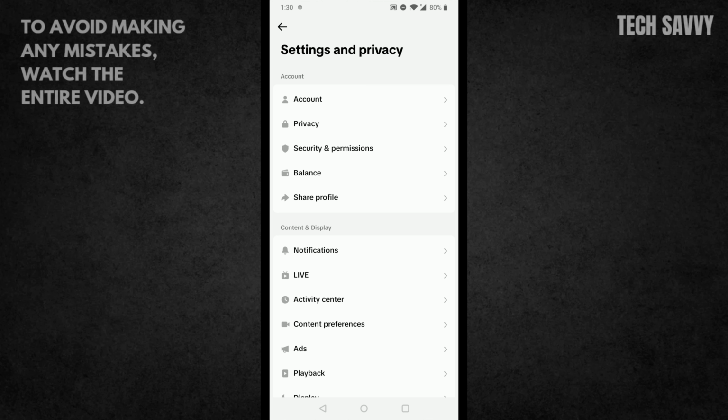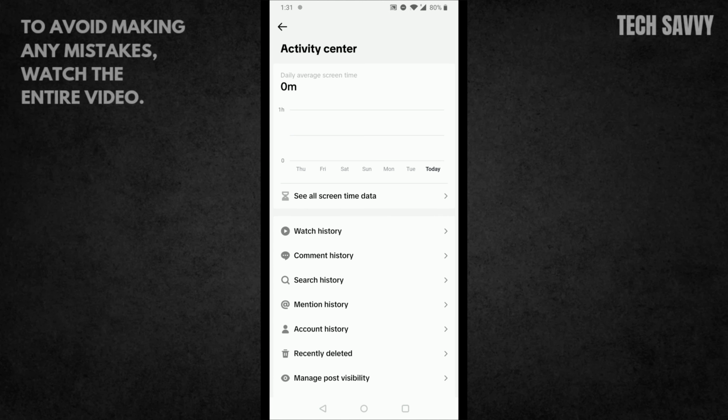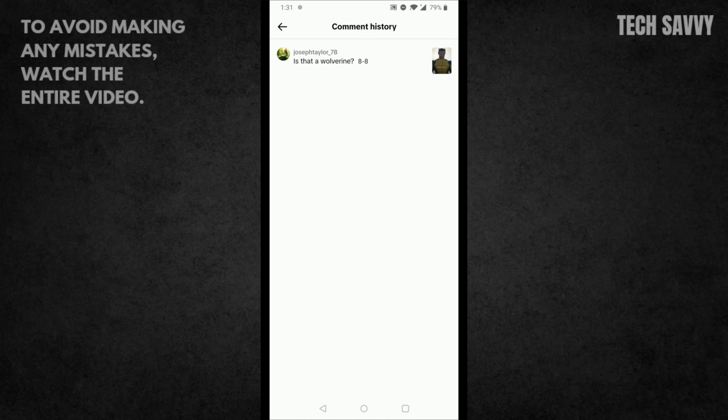And once you are in the settings menu, you will see the option of Activity Center. Simply tap on it. And now tap on Comment History. And here you will see the list of the comments you have made on TikTok.